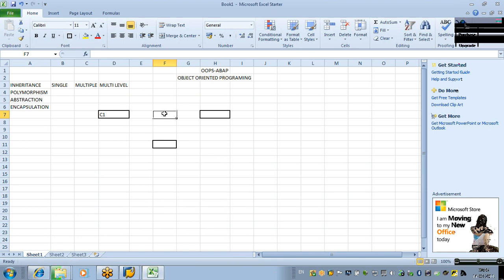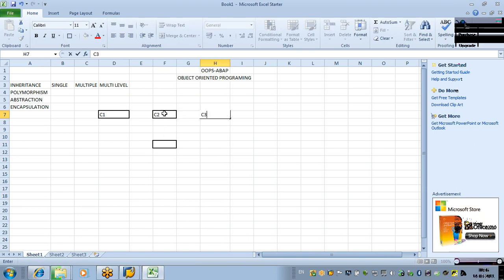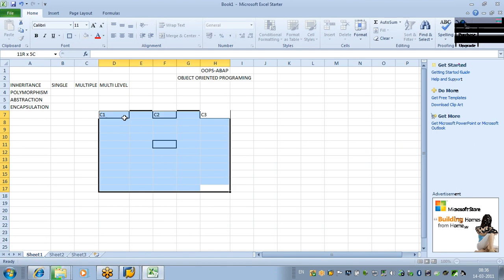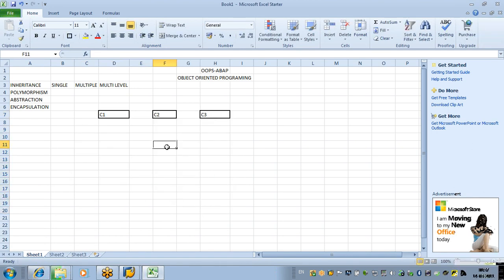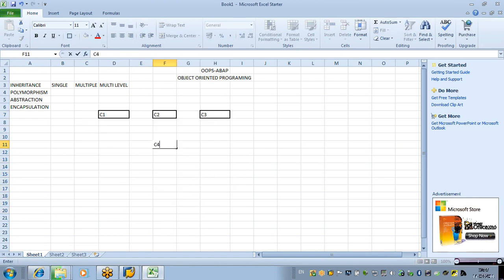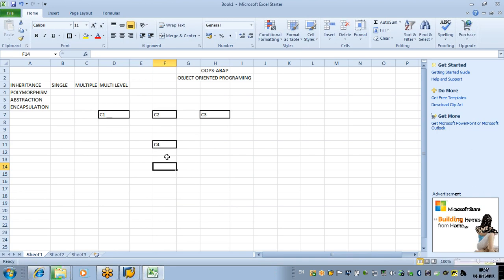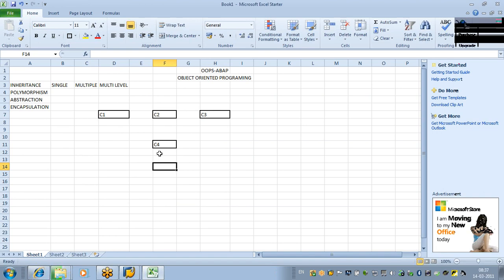There are 3 classes, C1, C2, C3, and there is another class C4. C4 will get some properties from C1, some properties from C2 and some properties from C3. This is just like a hybrid. So this is called multiple inheritance. That means one child can have more than one parent class.